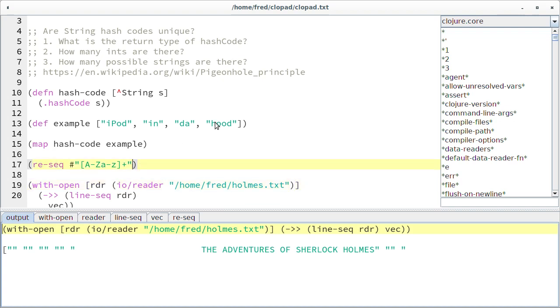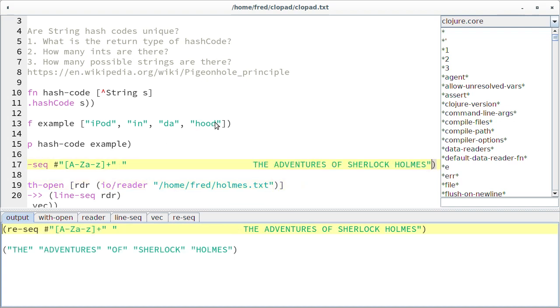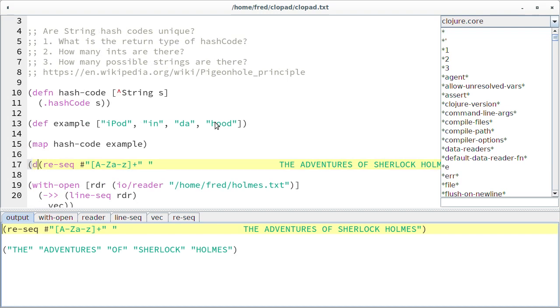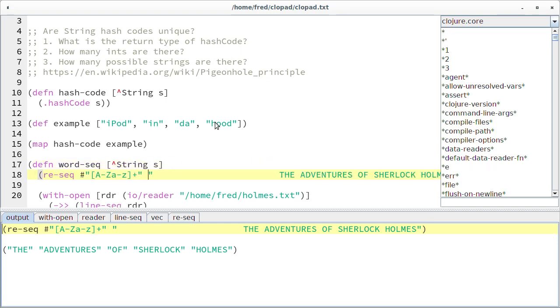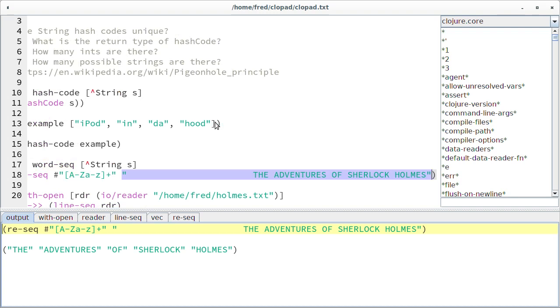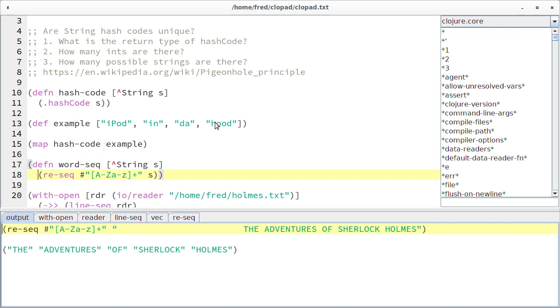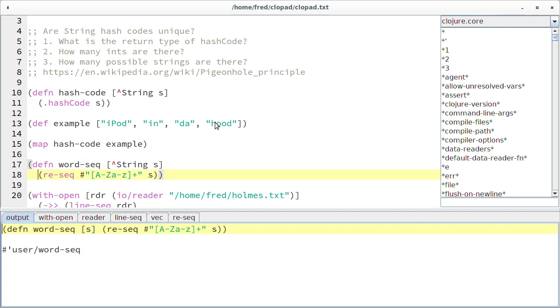Let's put it over here and let's see if it works. Yeah, there we go. You can see all the words were successfully extracted from that one string. So let's turn this guy into a function. Let's call it word sequence for a given string. And then of course we have to replace this concrete example by the s, and I have to close a parenthesis, right? Yeah, okay.